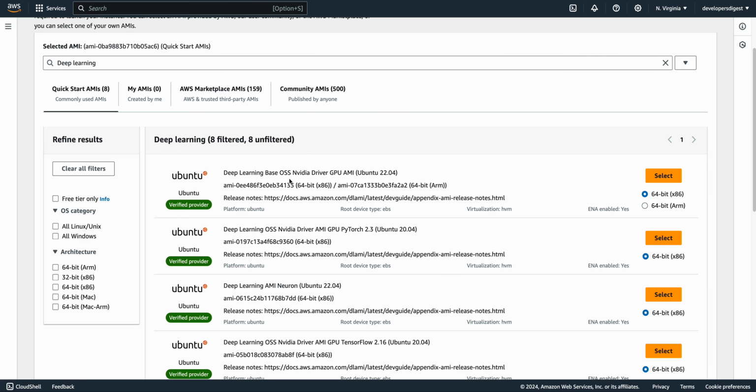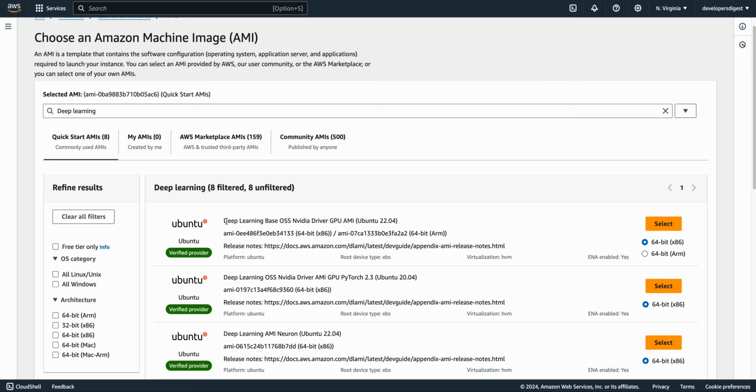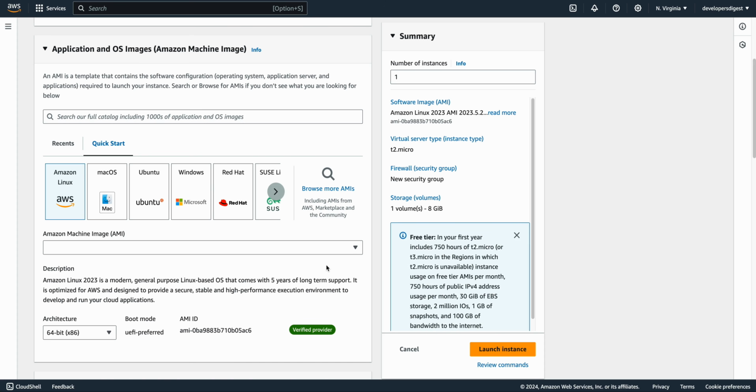You can just search for the deep learning base. It should be the one at the top, but just to confirm, it's going to be the Deep Learning Base OSS NVIDIA Driver GPU AMI Ubuntu 22.04. We can go ahead and select that, continue on.